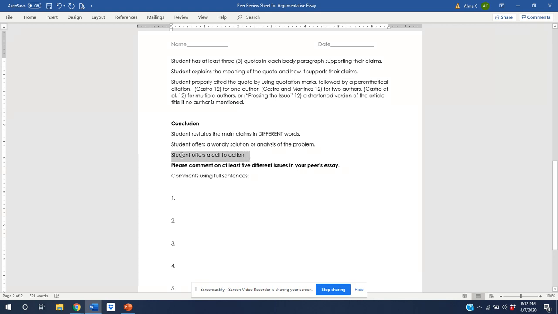And finally, the student offers a call to action. Now, this one, you don't have to have it, but if you're arguing for something that needs change, then you need a call to action. If you don't know how to do that, then you haven't researched enough. Here's where you tell your audience to get up and do something, okay?